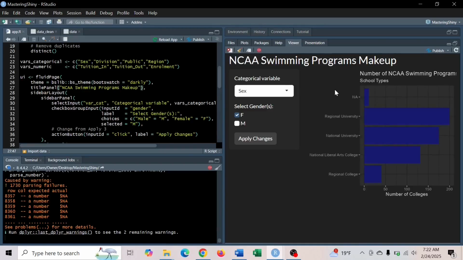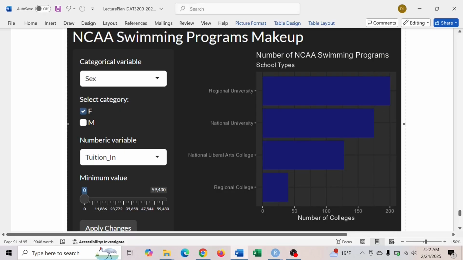Very good. Okay. So now you're going to continue without me and add this numeric portion of the app. That will be your assignment for this chapter. All right. Have fun.